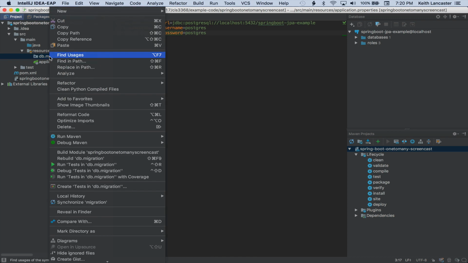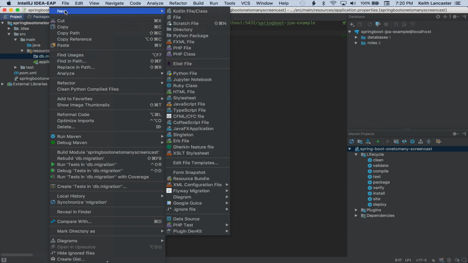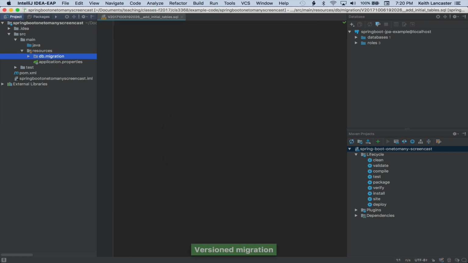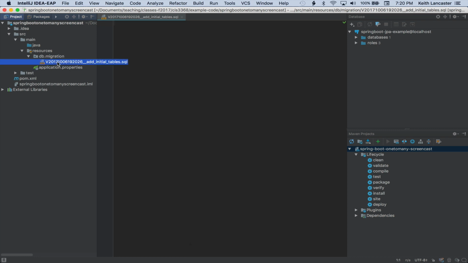So I'm going to use the Flyway plugin that I showed you for IntelliJ in class that allows you to create migration files like this. So I'm going to say Flyway migration, versioned migration, and here I'm just going to say add initial tables. Okay. And let's see what it did. Well, it created this file here.